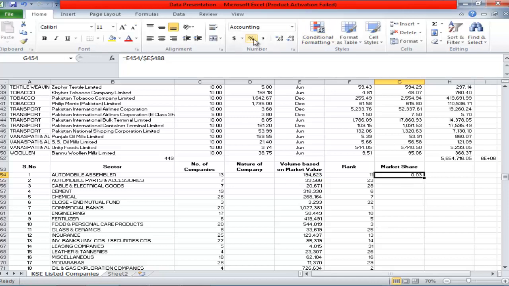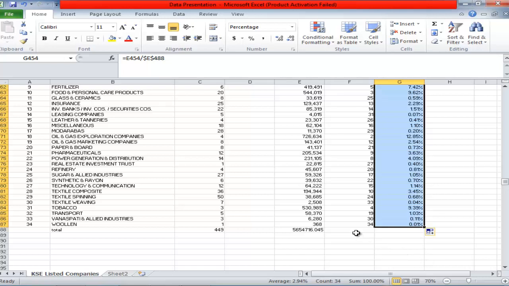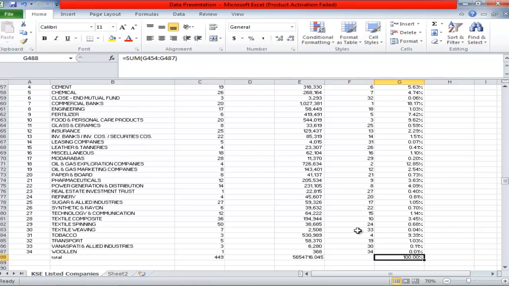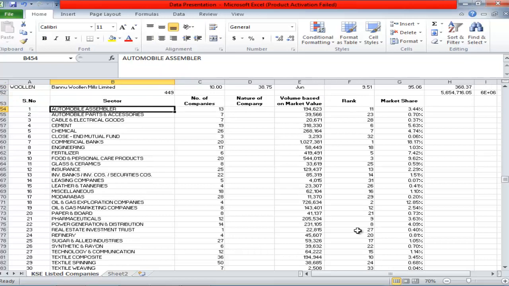I convert the market share into percentage, and again I'm just going to double click here on the entire market share. That must be equivalent to 100, so I will use sum. Yes, oh my god, I got each and everything. Now the task is not over.